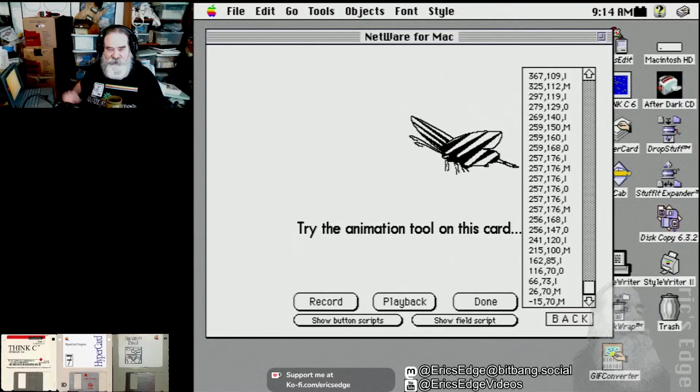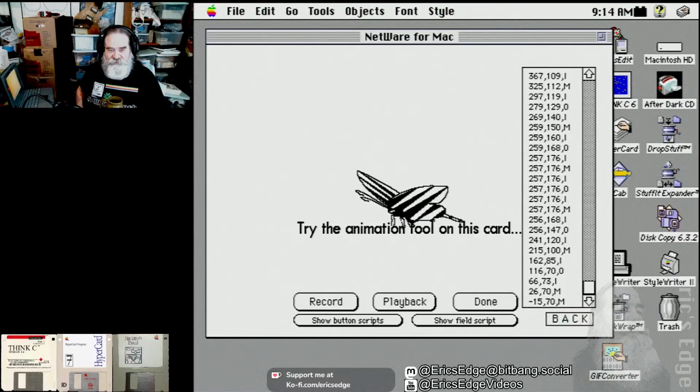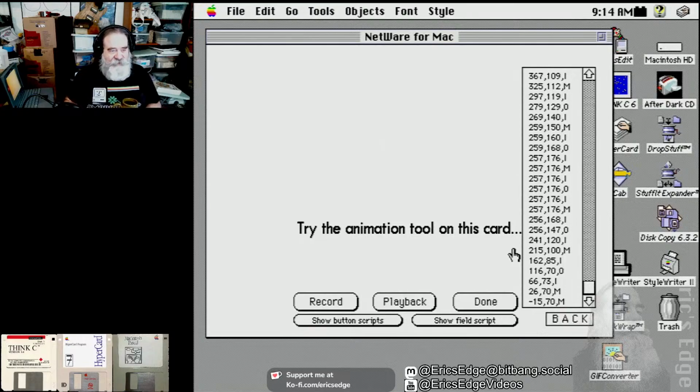So here's the playback. Pretty simple, but it's nice. You could build your own font, which is probably the most complicated part of the whole thing, and then use a tool like this to script the animation so that you're not having to hard code it.